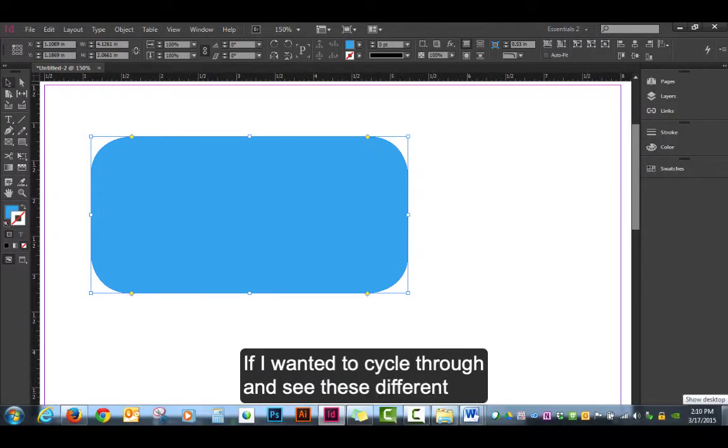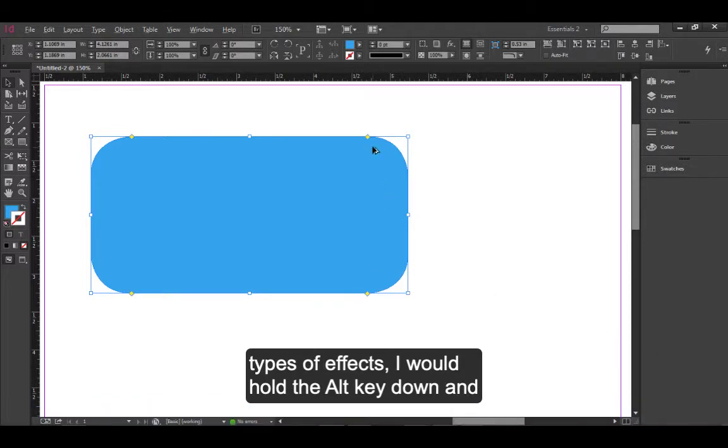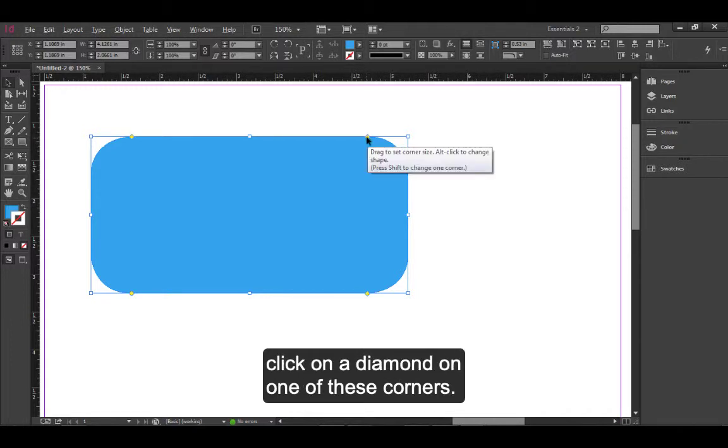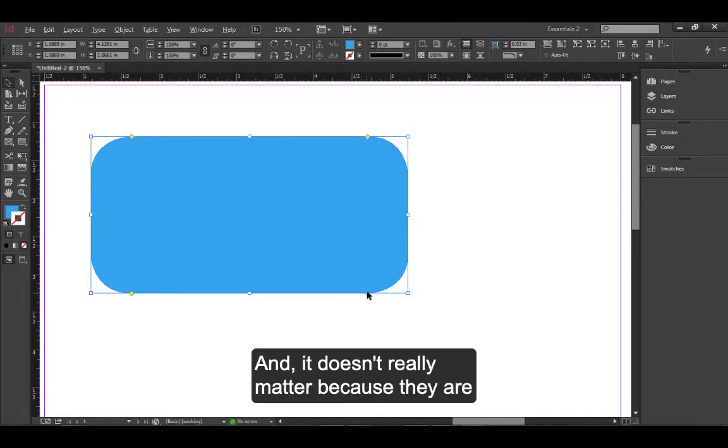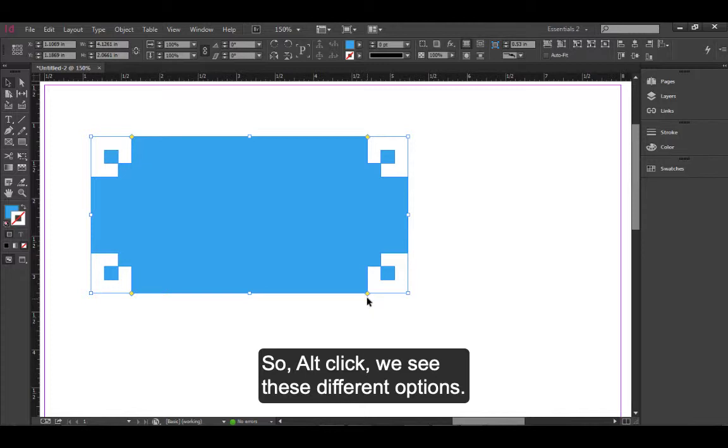If I wanted to cycle through and see these different types of effects, I would hold the Alt key down and click on a corner, on the diamond on one of these corners. And it doesn't really matter because they are all working together at this point still. So Alt click, we see these different options.